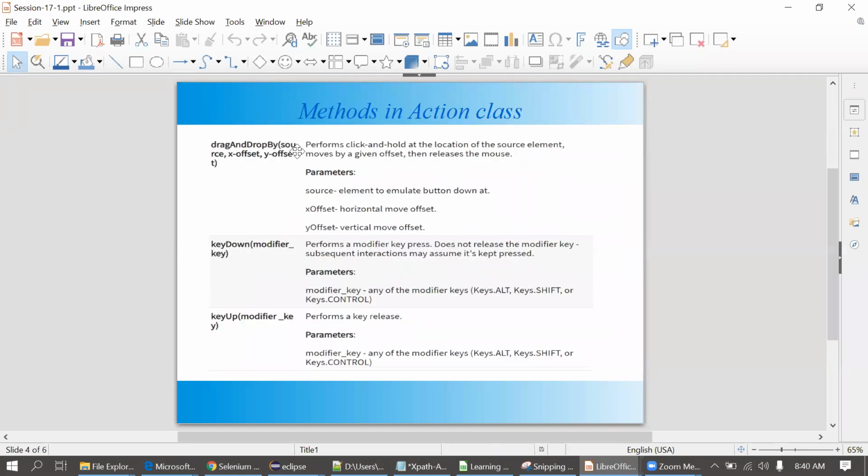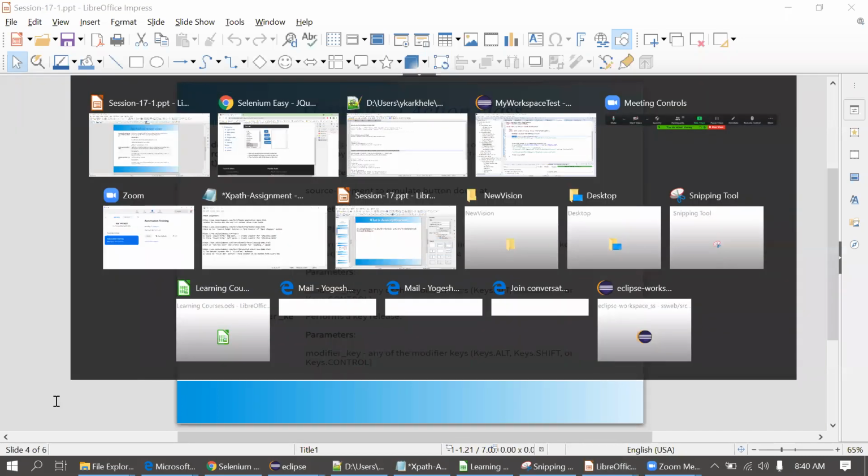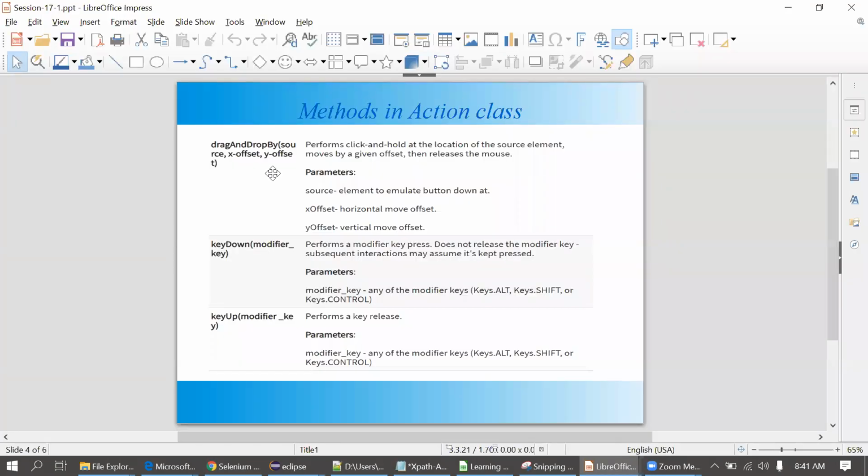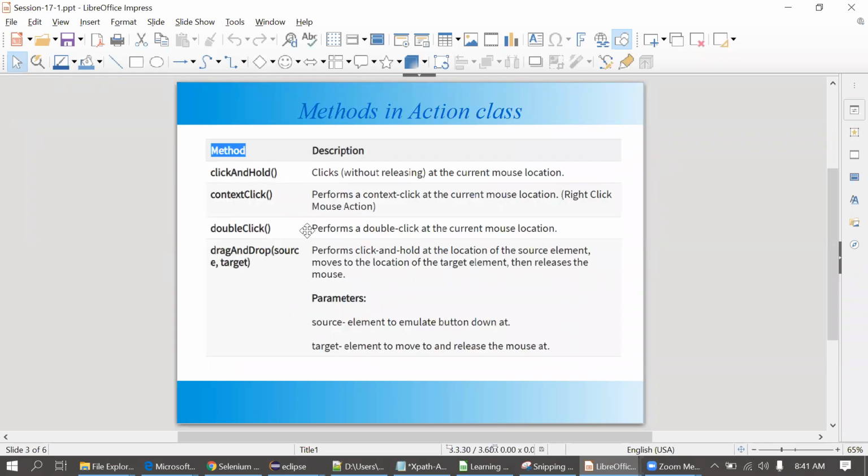Then again, drag and drop by XY coordinates. Suppose this image is present at this location and I have to drop it at the right hand top corner. I just have to provide the XY coordinates, from here to here, and it will drag this and drop it at that location. But XY coordinates are not recommended, because they change according to your screen resolution. In some machines it will work, in some it will not. So if you want to drag and drop, simply use the method drag and drop, first web element, comma, second web element. It will drag and drop that web element to that location.